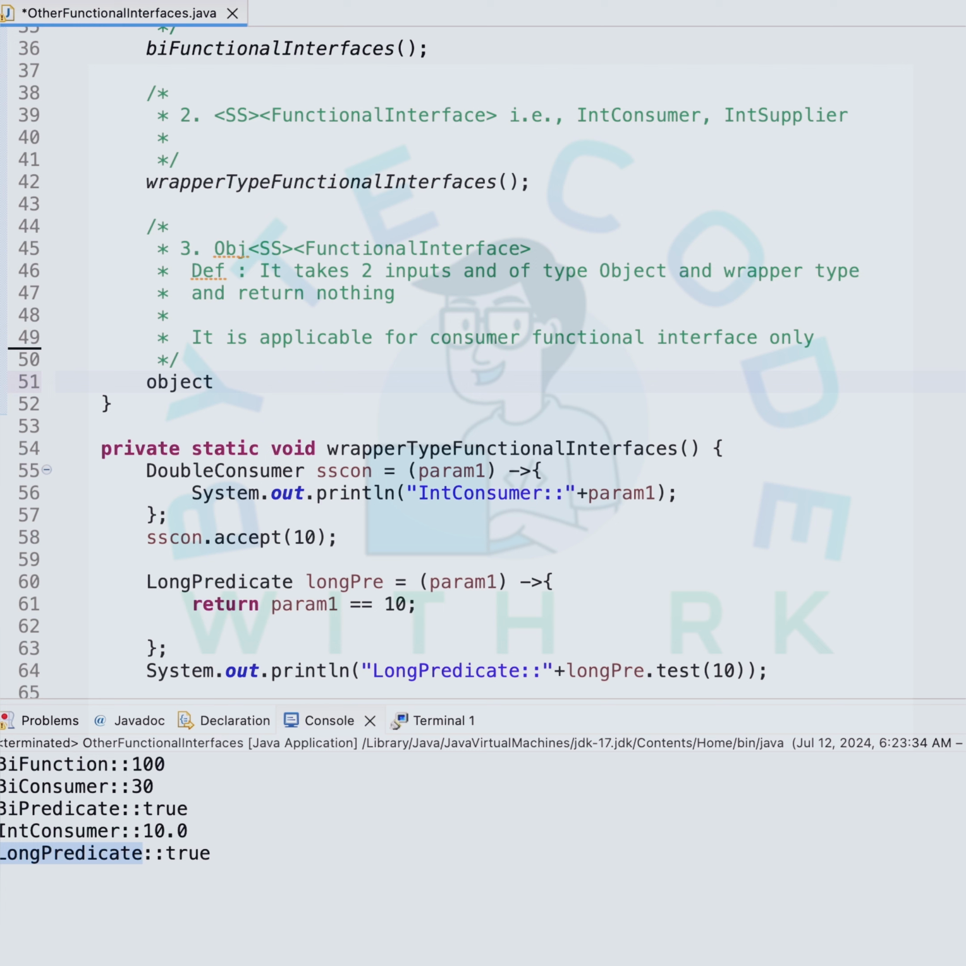Object and wrapper type input functional interfaces.